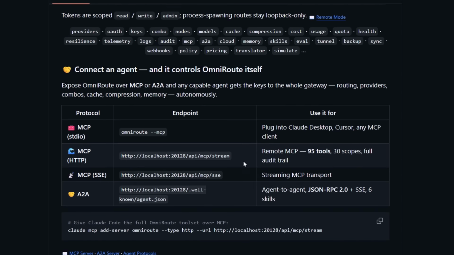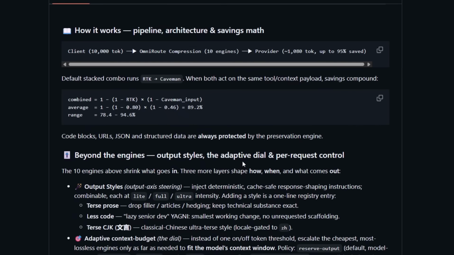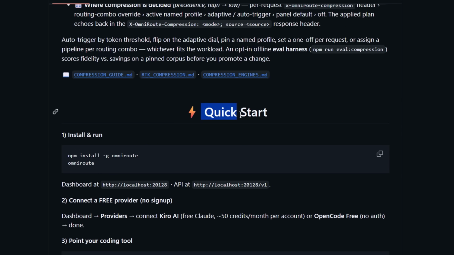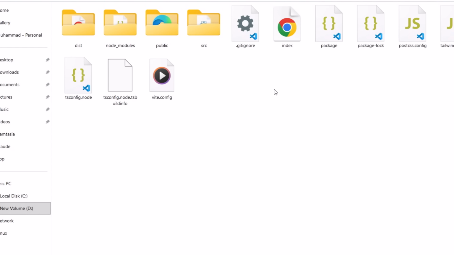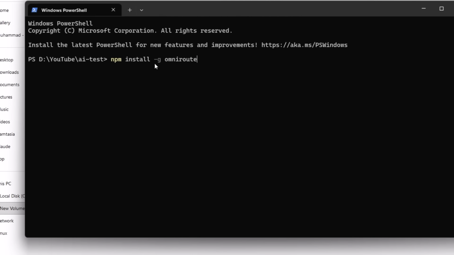Okay, so to get started we will come to the quick start setup. Let's go down to the GitHub repository and we will find the quick start. Here it says to install and run it, we need just this command: npm install -g OmniRoute. Copy this command and we will move to the terminal. This is a folder where I have created a project. Right click and open this path inside the terminal and paste that command, npm install -g. G means globally, OmniRoute, and press enter.